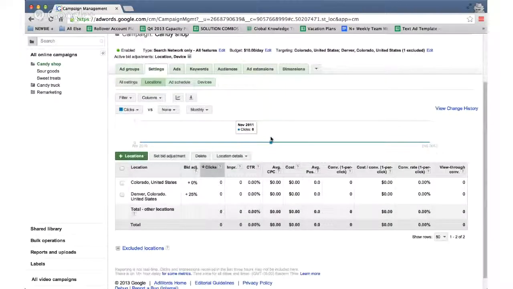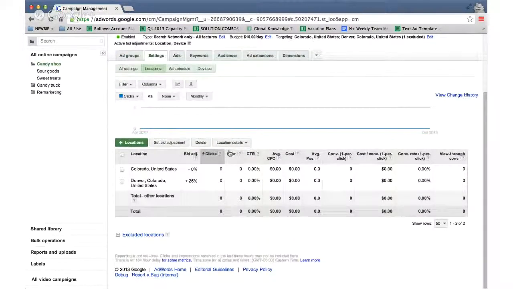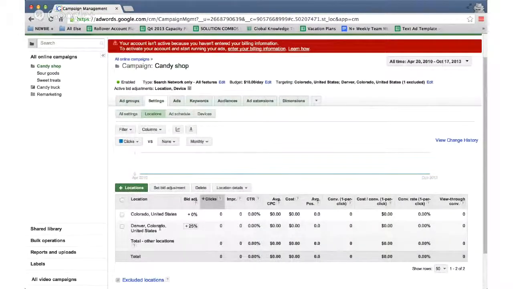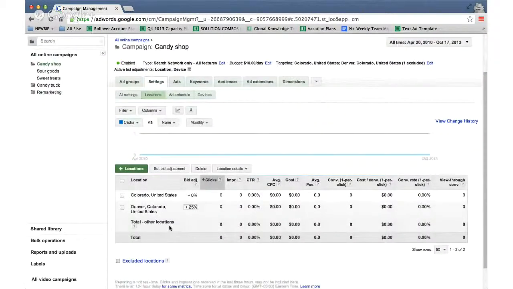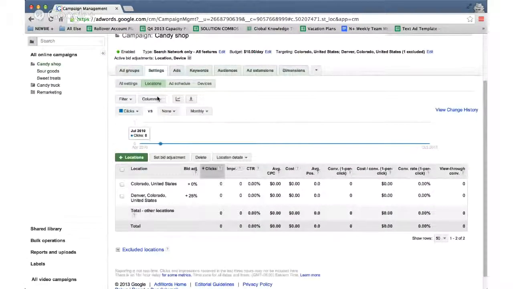So back to the candy shop. This is in Colorado, and we're looking at maybe targeting all of Colorado, because maybe this is an online Colorado-based candy retailer, and for whatever reason they don't want to be national, just want to be in Colorado. But Denver maybe is an important place for them to be. They've looked at their data, like Lauren said, analyzed it, and realized that a lot of their great traffic and conversions come from Denver.